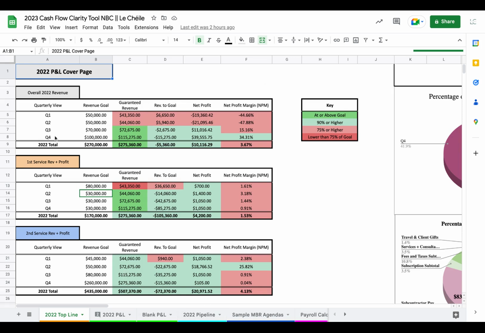Basically, that revenue is built out by quarter so that you can see it from a high level. We use these buckets differently depending on the client. Some of my clients have different streams of revenue, but otherwise we use this as your baseline goal, and then we also have stretch goals as well here.